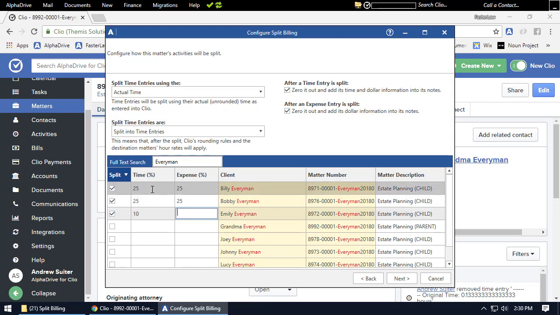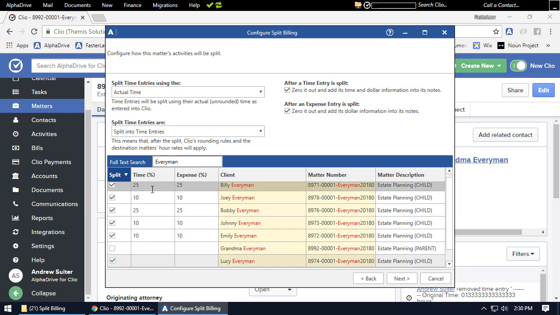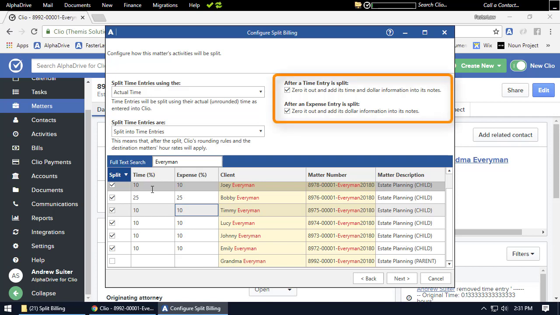Keep in mind that these numbers do not necessarily have to add up to 100%. For example, if we're giving the clients a 10% discount, the amount should only add up to 90%. Conversely, if we have a situation where we may need to charge extra, simply add the percentages up to more than 100%. If your firm is using Clio for productivity reporting, you may consider these zeroing options that are designed to assist with reporting accuracy.